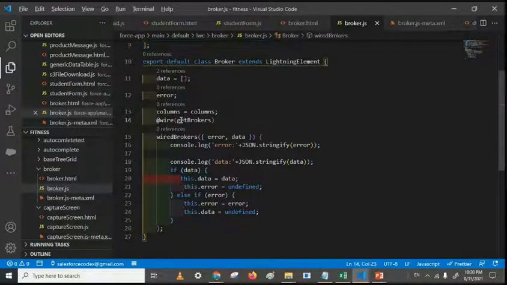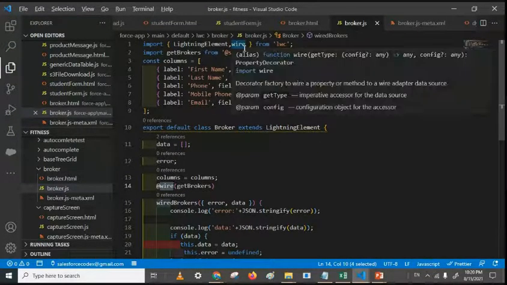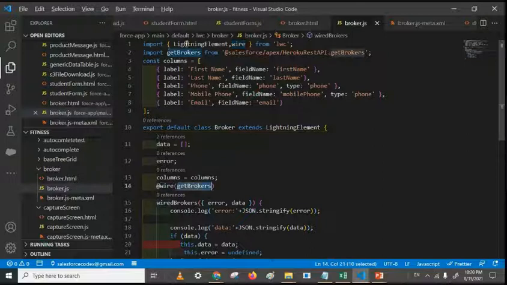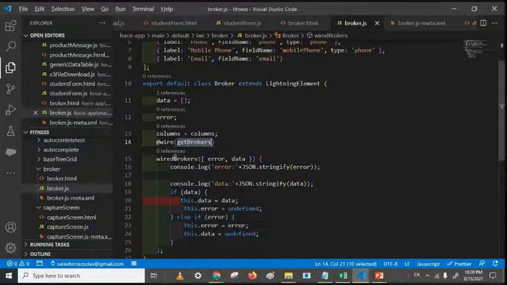After that, we are getting data from Apex to this LWC. For that, we are using the wire adapter of the LWC component. We have used wire, and getBroker is an Apex method. It is the instance also, and this is a method also in that class. So using this method, we are getting data, and all that data will be set in the data array variable.